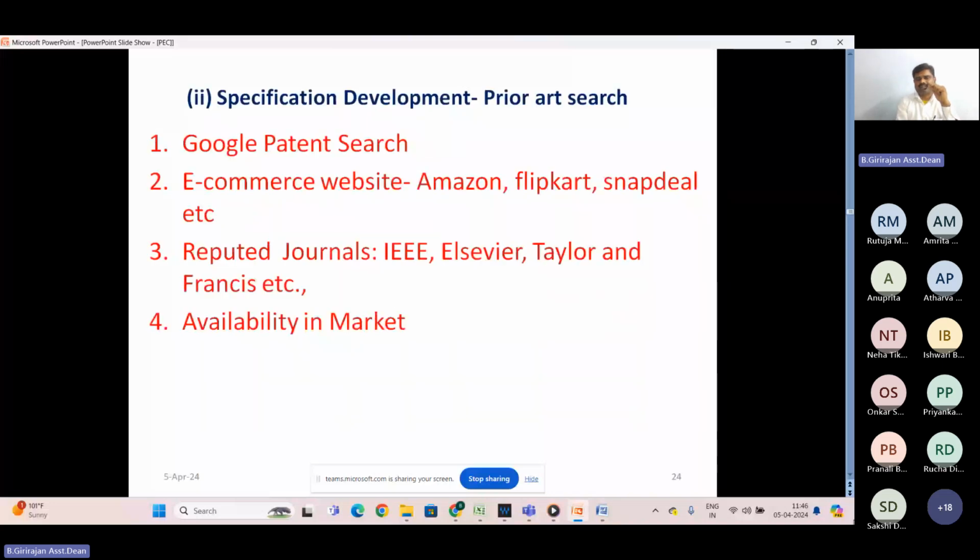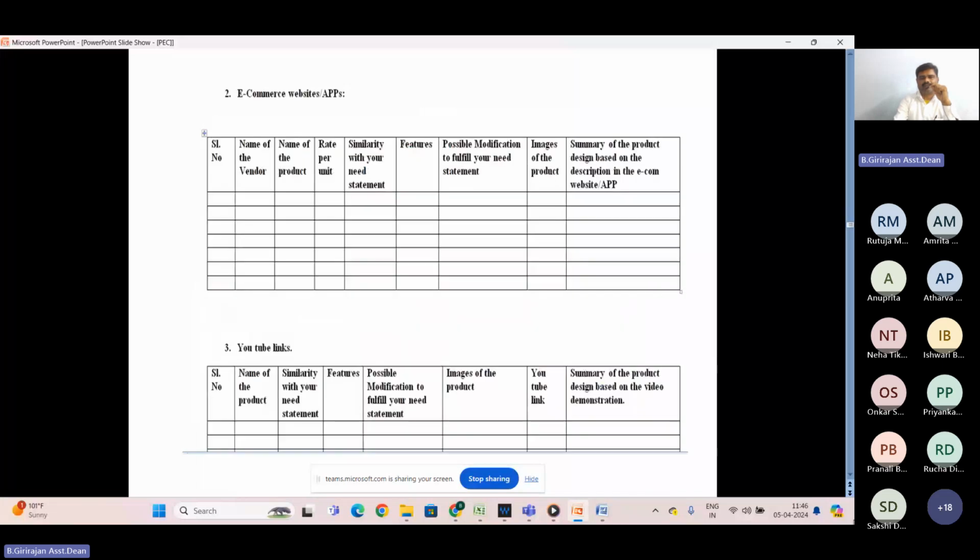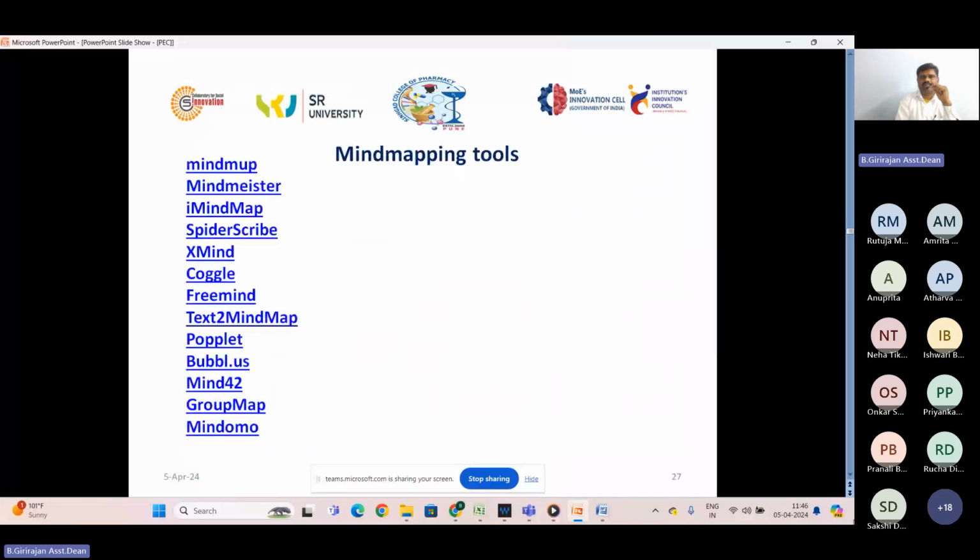So you tabulate what the important points are that the existing solution provides, what the drawbacks are, and how we can improve it. If you are tabulating it, you will get some idea for innovation. Similarly, that same table can be used for e-com websites, YouTube links, and other existing platforms.